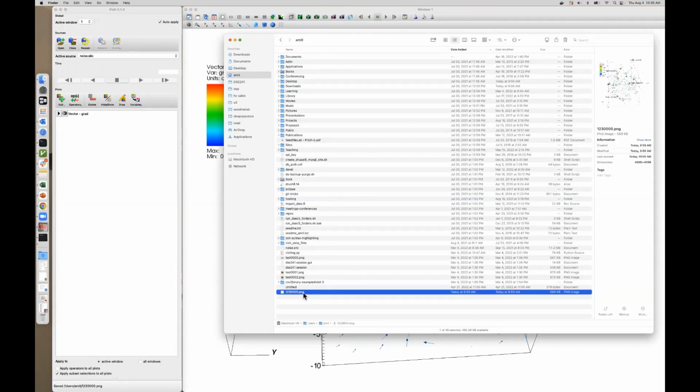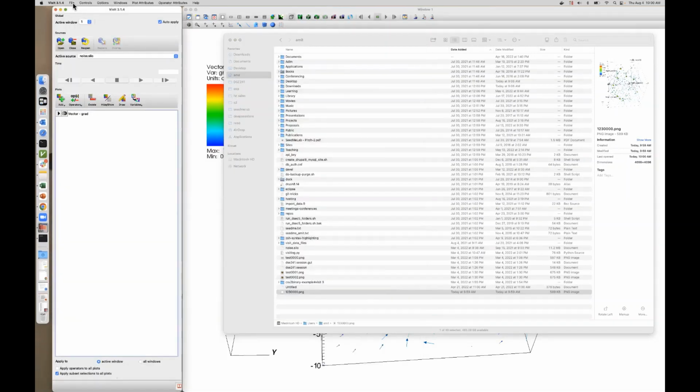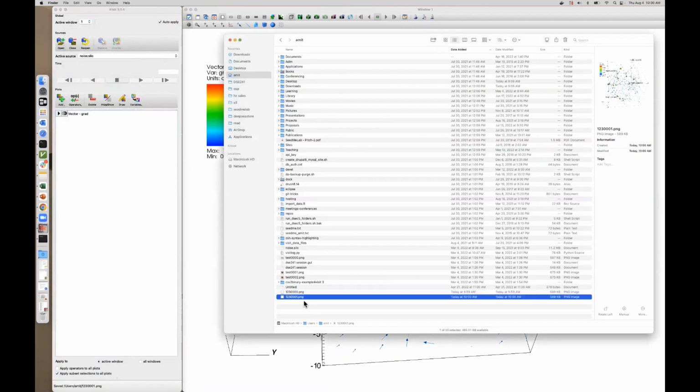And here's my file. By default, VisIt will pad the number with zeros, 0000. You can change that, because if I save this file again, it will create the next number.